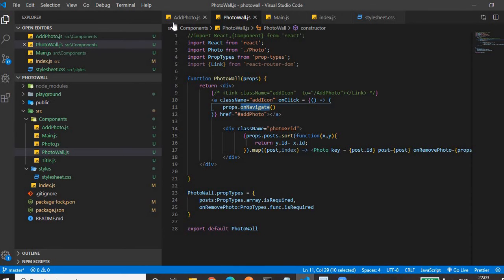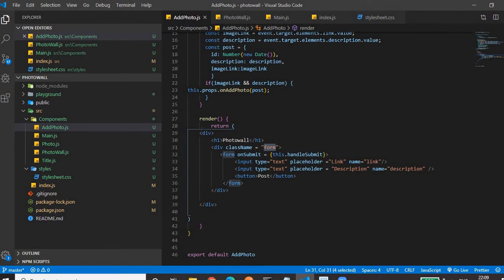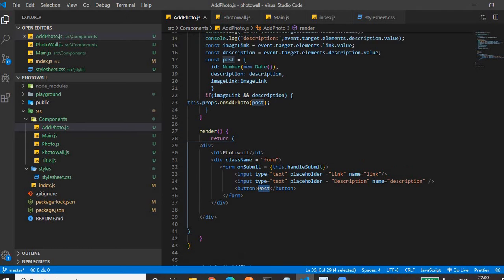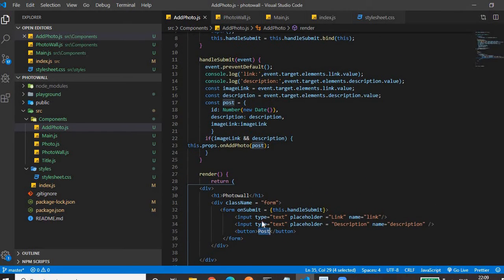So in add photo, we have a form. In the render method, we are returning a form with some header. Then on click of this button, by default the button is a submit button. So on click of the button, if you see, on submit we are calling another function, handleSubmit. It's a submit event handler. It will call this function having a parameter as event.